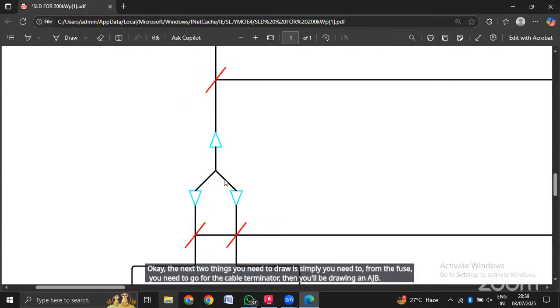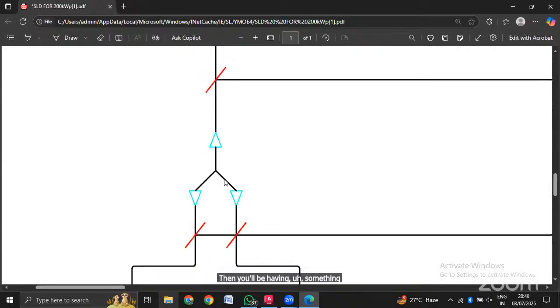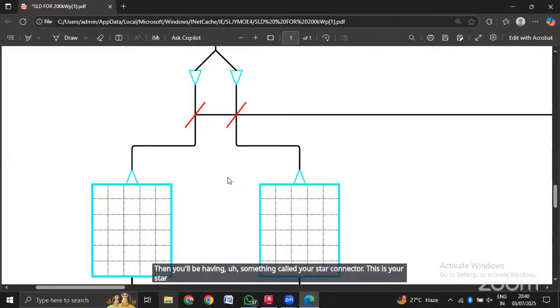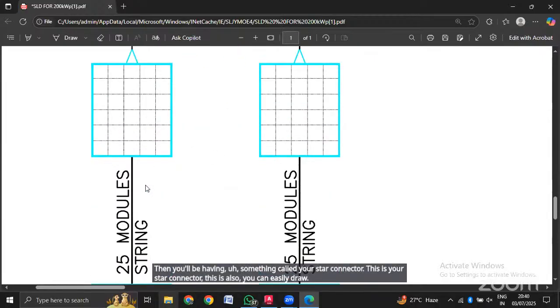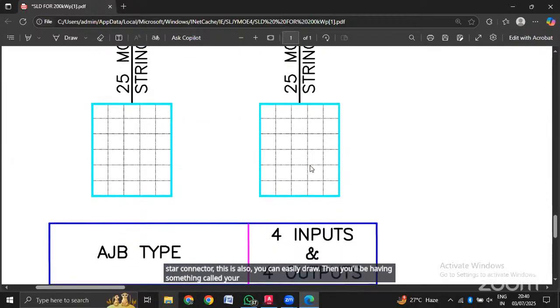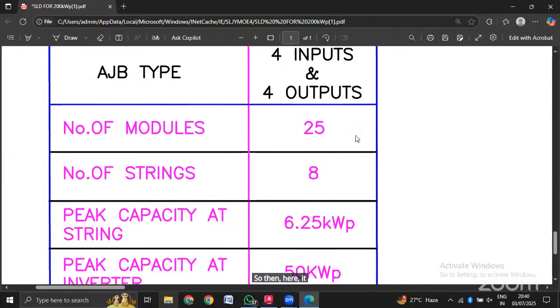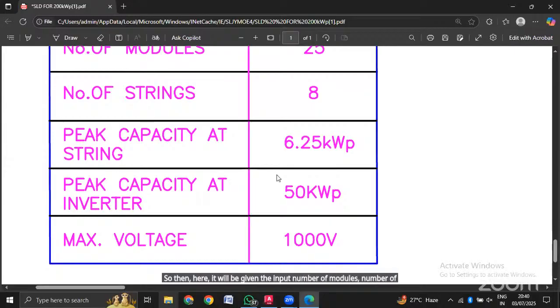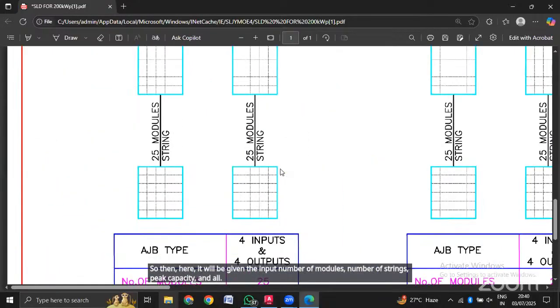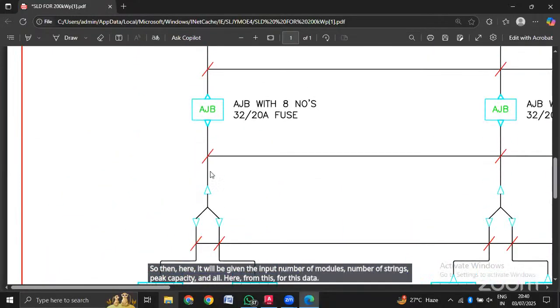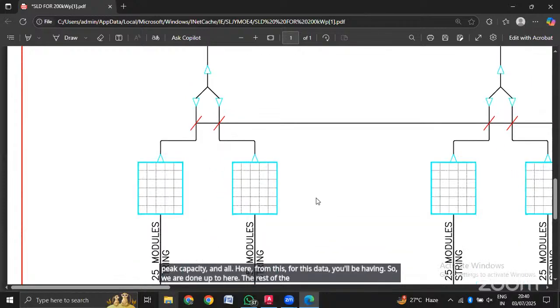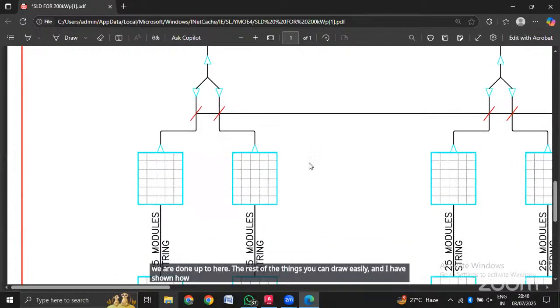Then you will be having something called your star connector. This is your star connector. This you can also easily draw. Then you will be having your solar modules, the solar panels. Here it will give the input: number of modules, number of strings, peak capacity and all. For this you'll be having the data. So we are done up to here. The rest of the things you can draw easily, and I have shown how to draw the solar panel.